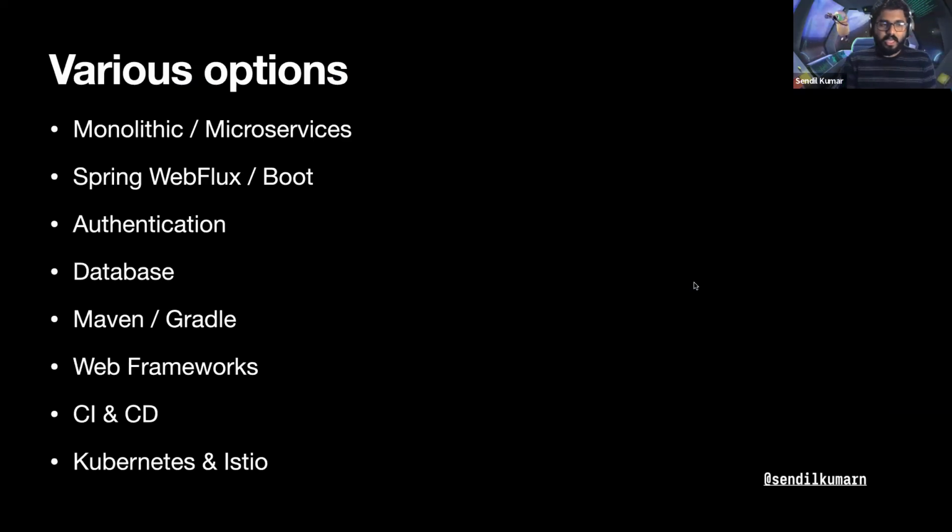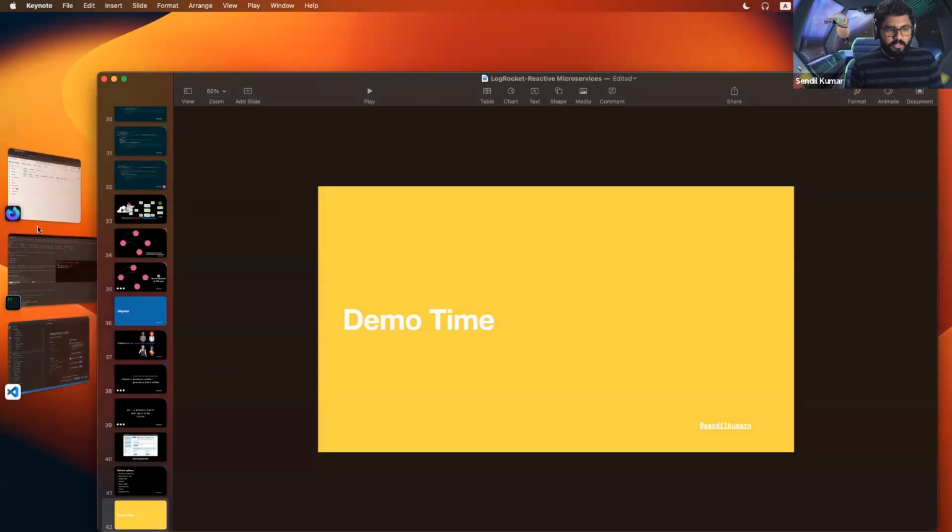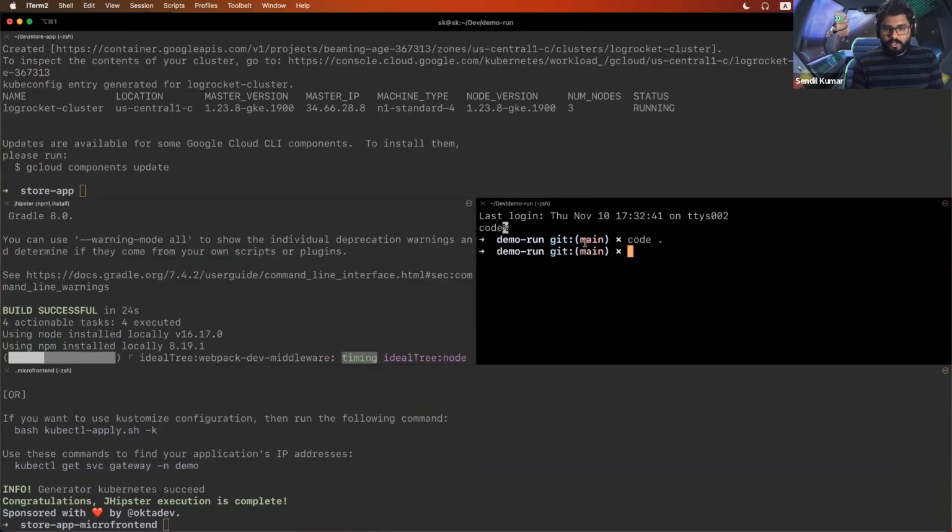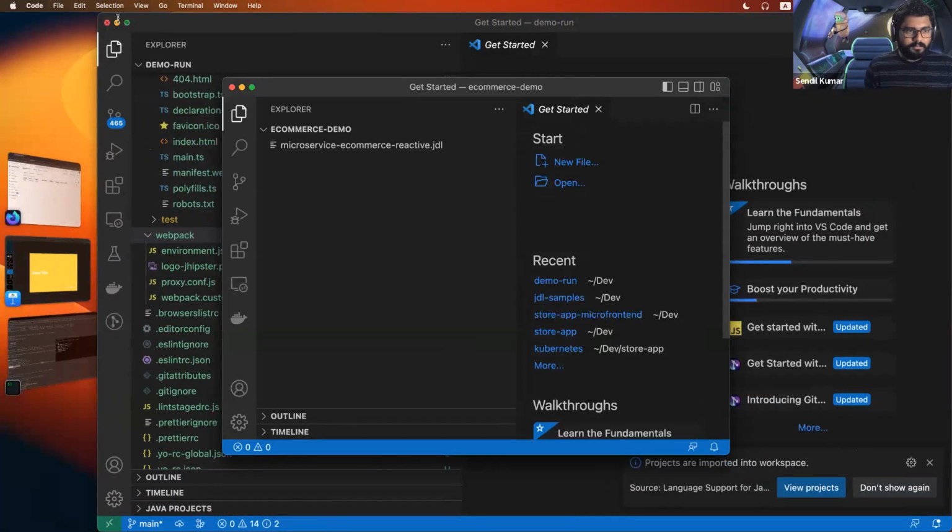So as we have seen, the generator itself provides many options for you. You can choose whatever is required, and then you can build your applications together. So let's go back to the demo. And now we are going to create a microservices application. So I'm going to call it Thomas demo. Let's see what we have here.